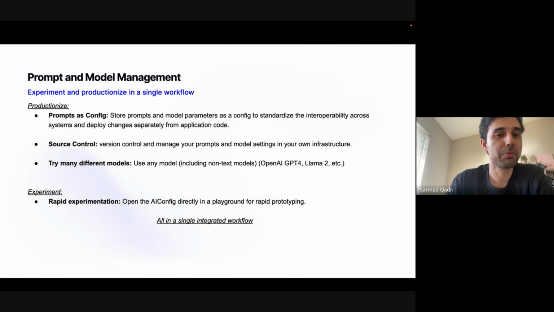So once you have this, there are a couple of really powerful things that you get as part of that process, especially if you're looking to productionize. One is you can now store prompts as config files. So the prompts and the model parameters are now a config that can interop with your application code pretty seamlessly.